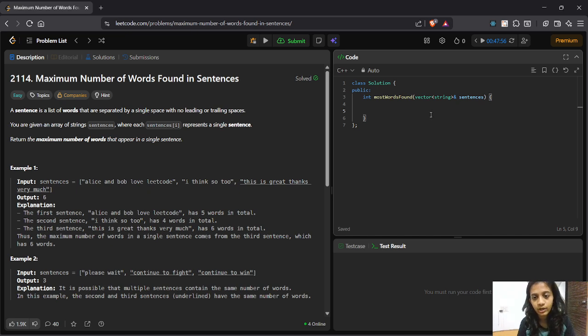Now we just need to code it out. We'll create an integer named max words, which will start with 0. Now for creating a loop which iterates through the sentences, we write int i equal to 0 where i is less than sentences.size(). Please be careful of the wording because it might create a writing error. Then i plus plus, where i increases.